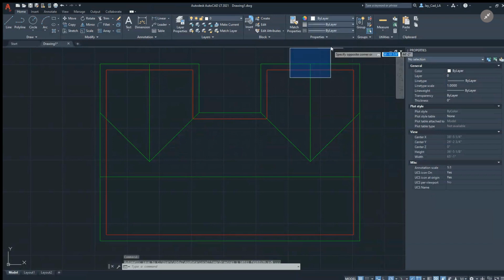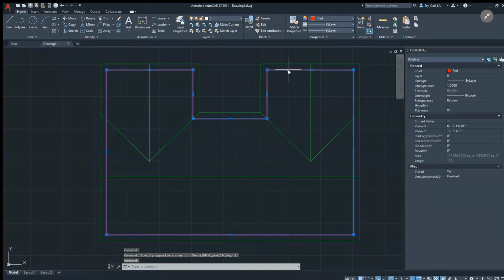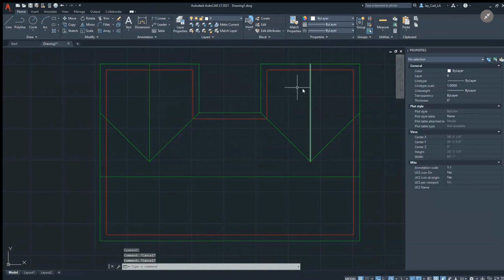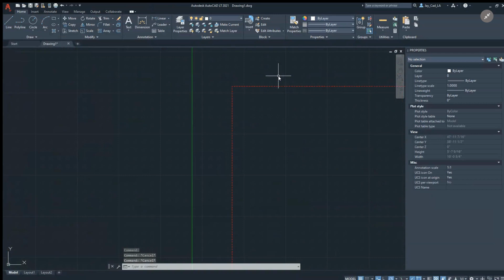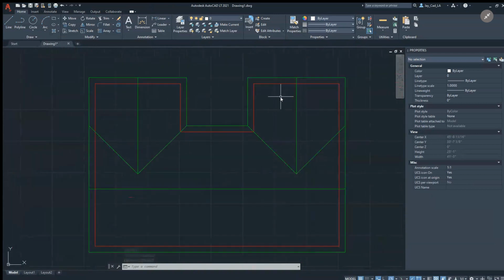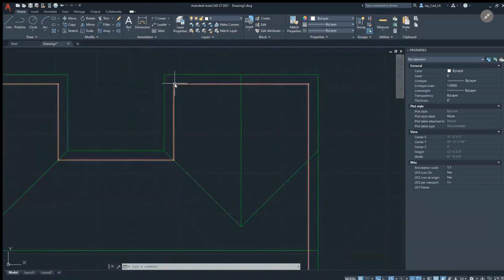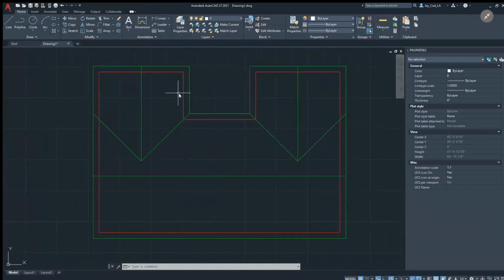I'm going to select first the walls here and then go to line type and choose dashed. Okay. And then I'm going to click escape. If you zoom in here, you will see the repetition or the dashing on the line, but it's very, very small. And we want to fix that.